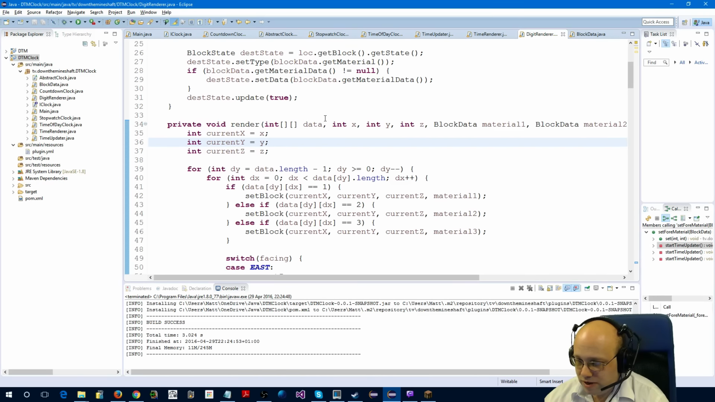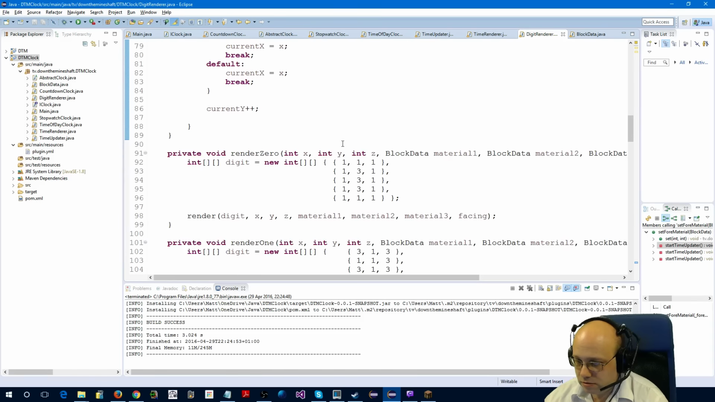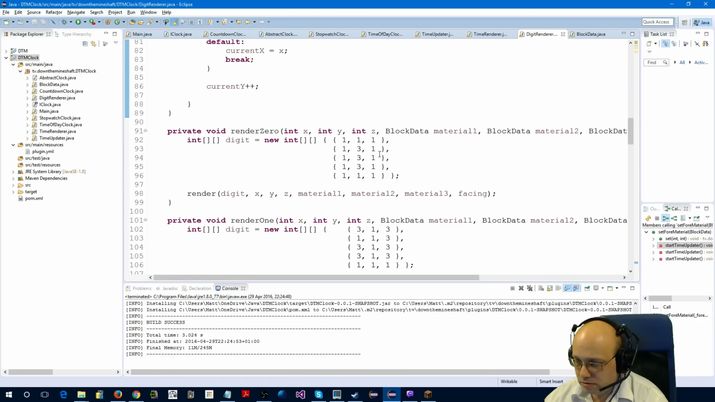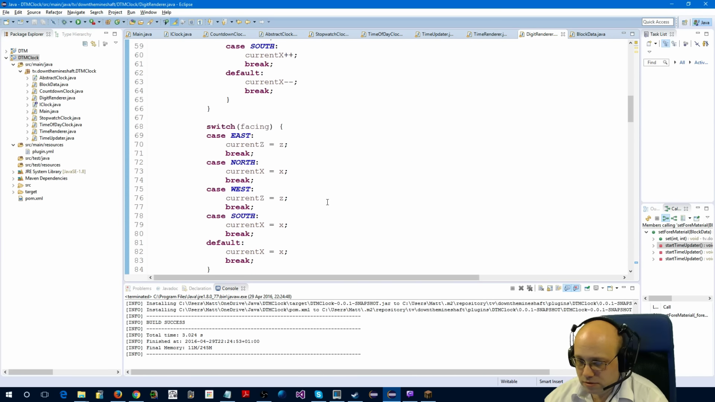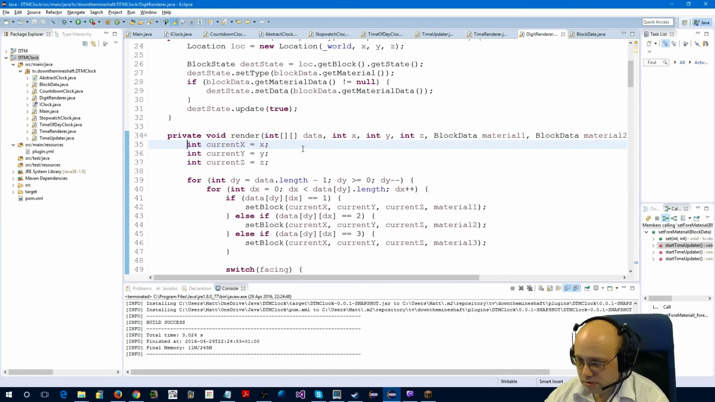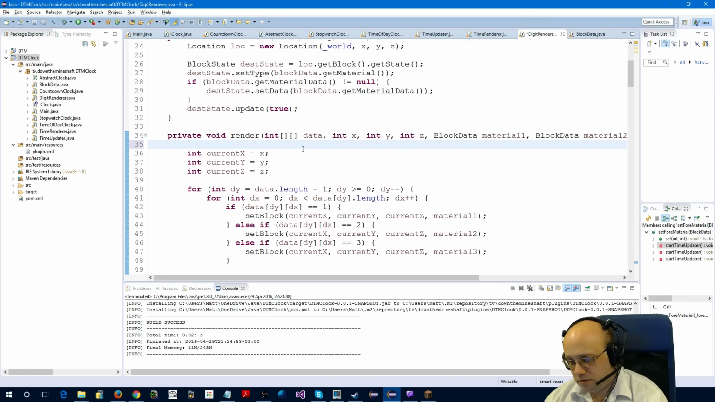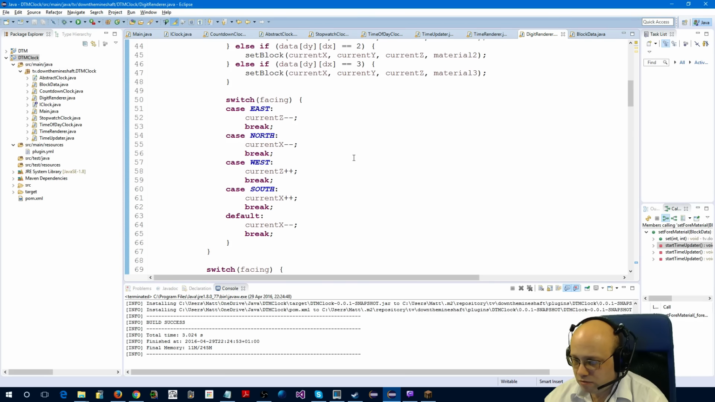So when we get to rendering a digit, I'm going to say Bukkit.getLog, rendering digit at x, y, z. So that will give me the digit and the coordinate it's rendering to.